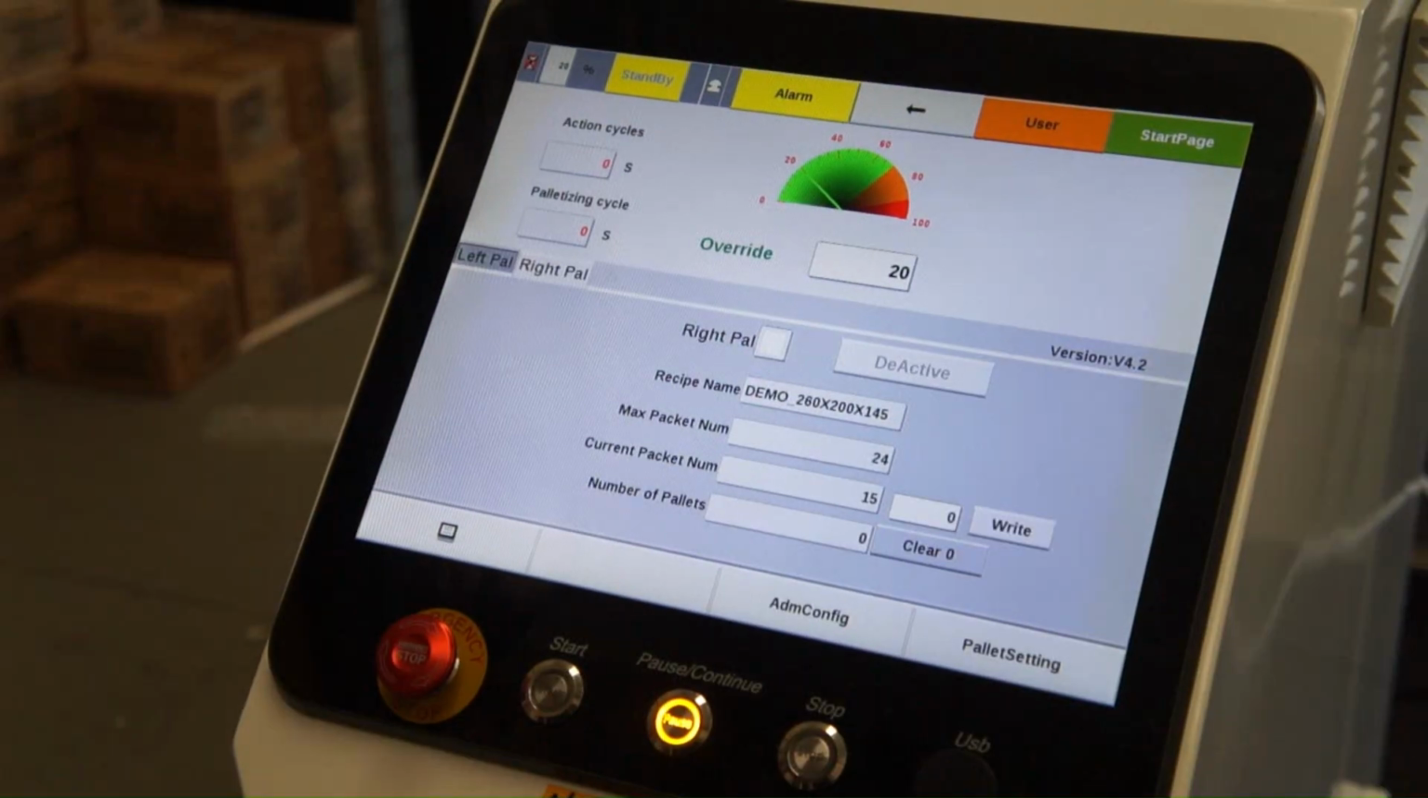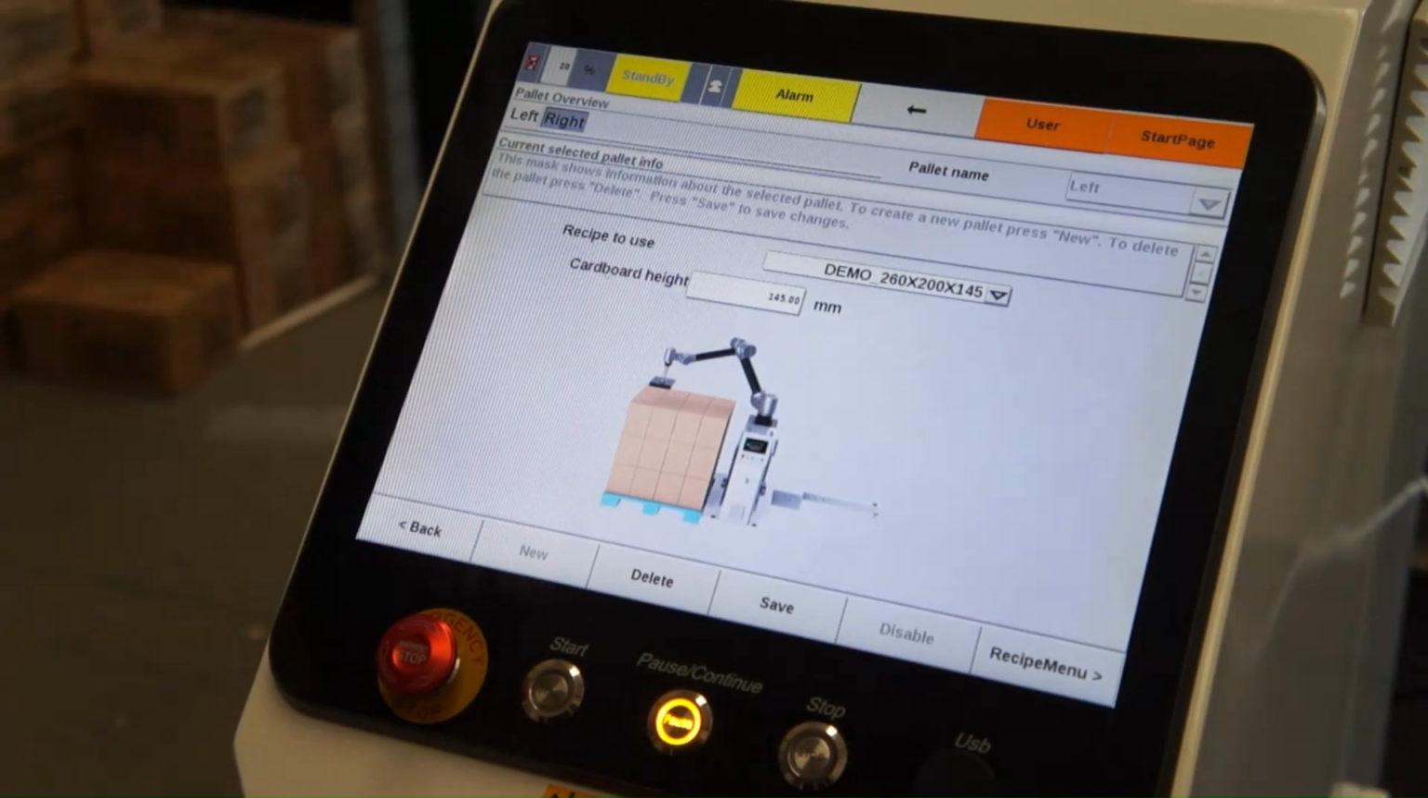Now, we will return to the main start page. From here, we need to configure the pallet settings. This section is where you will define the exact carton dimensions, as well as a specific stacking pattern you intend to use for the palletizing process. Let's proceed to the next screen.